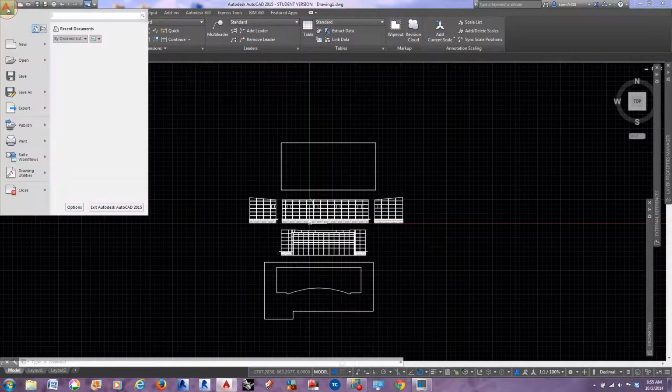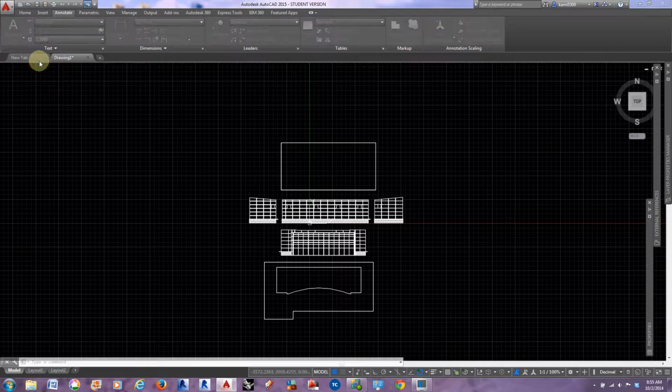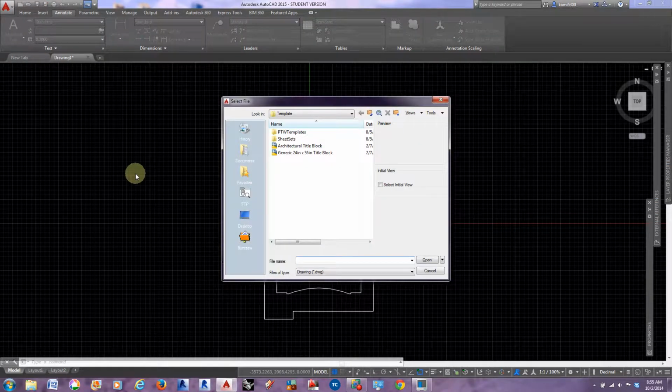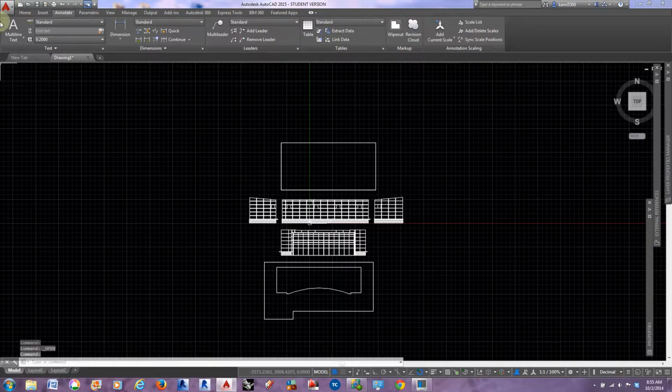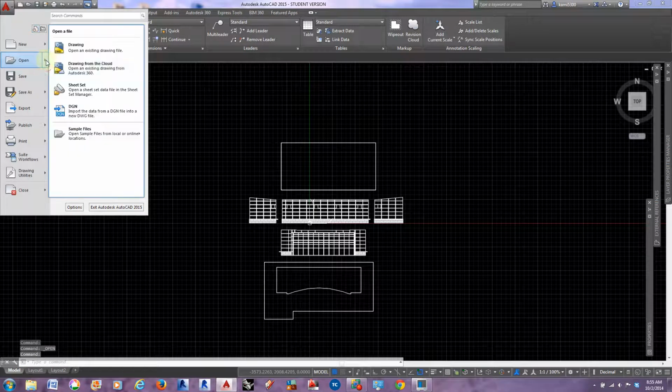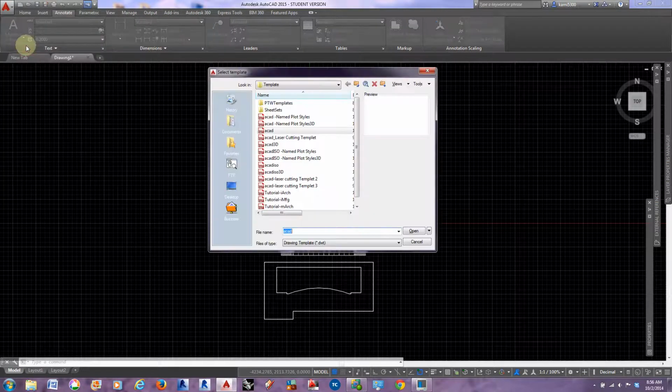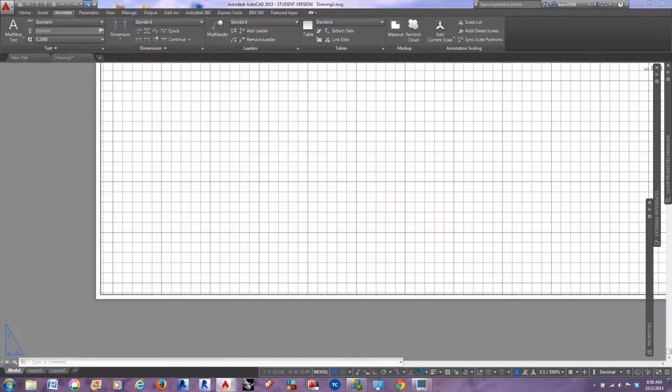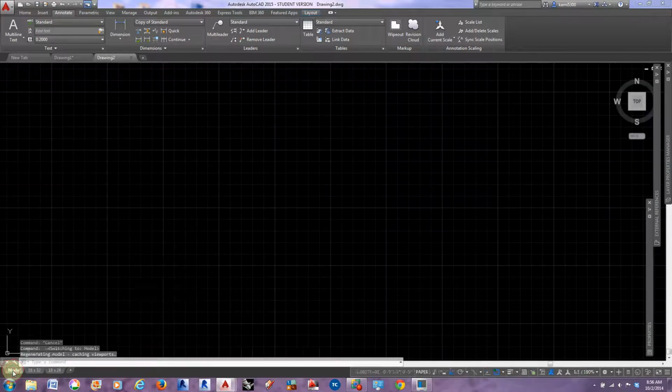So we're going to go ahead and open, let's cancel that and hit the open tab here. New. Yeah, you're right. New. Sorry. We create a new file, and we're going to grab our laser cutting template. Click open. Go back to model space.